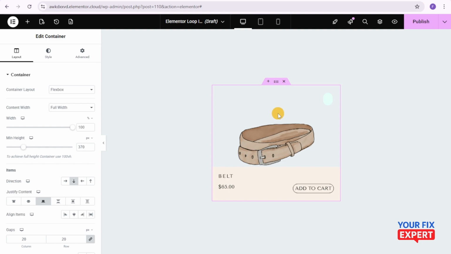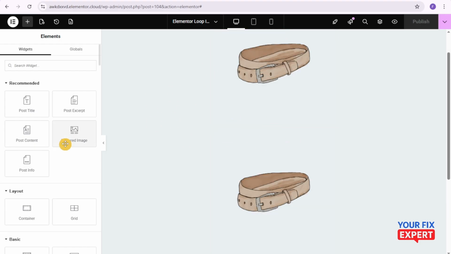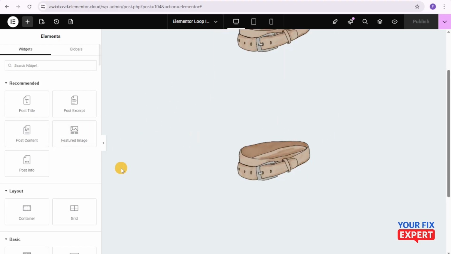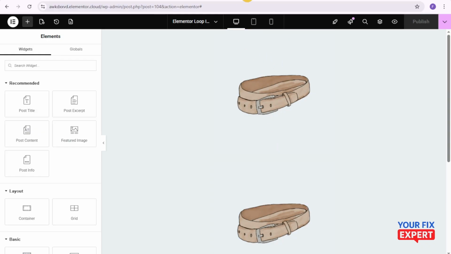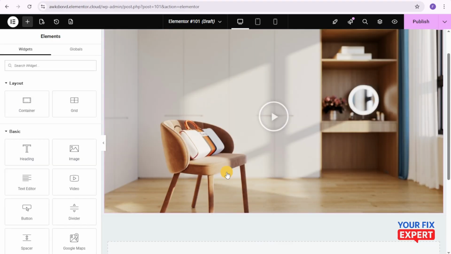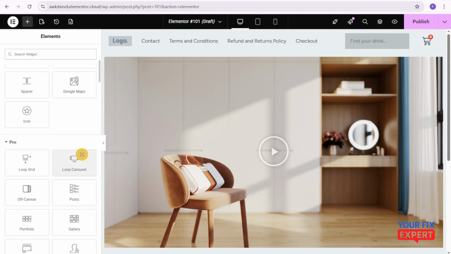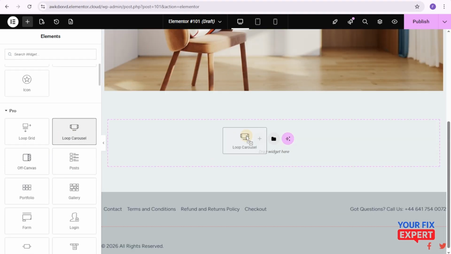Now, in order for us to make this into a loop, now that I have a loop right here, I have just created this by editing a template and then just adding this featured image element right there. Now we're going to head over back to the home page of this website. So I'm just going to head back here, and I'm just going to remove this one first. And then from here, I'm just going to head over to this left side panel, and then you're going to drag over a loop carousel once again.